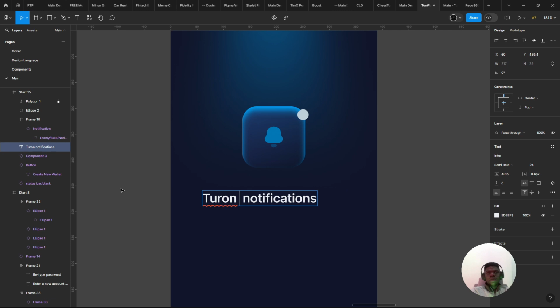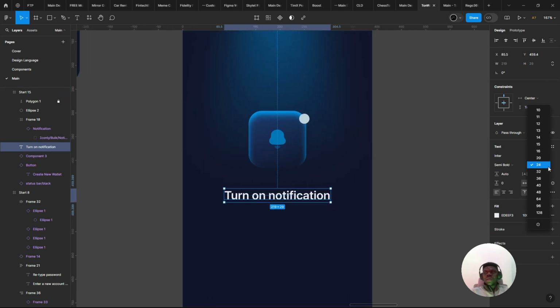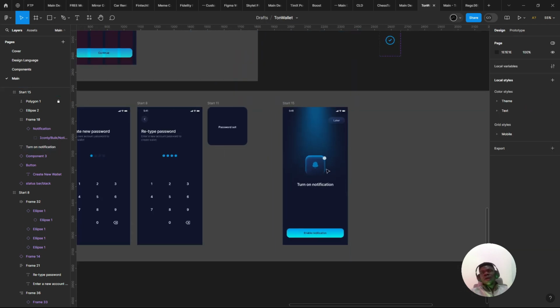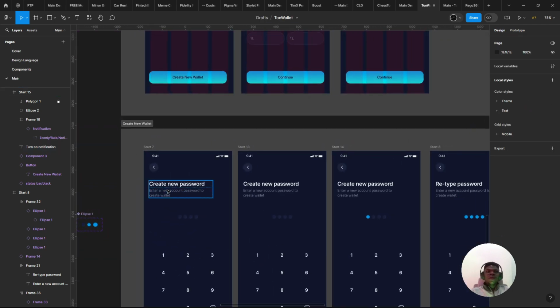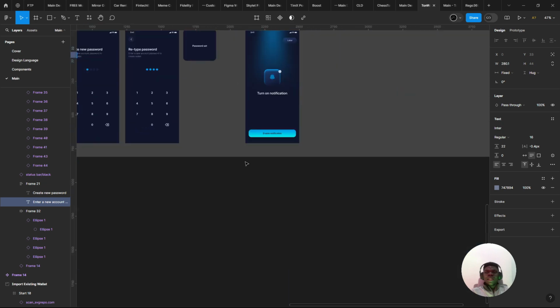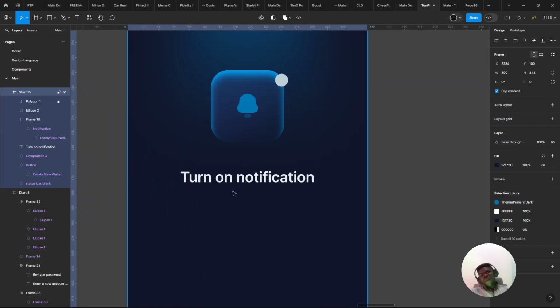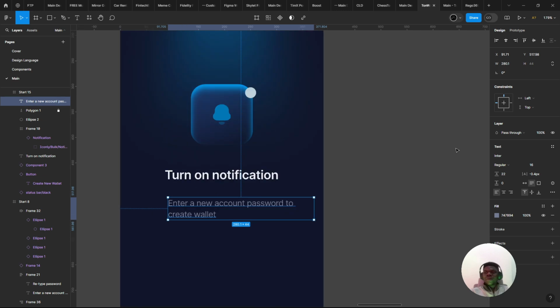Turn on notification. Why am I typing down again? What's that? Turn on notification. Right? I will choose to put it like this. And pretty much, yeah, works for me. Then pick one of these here, this text, to write around 14 or 16. What's the word?